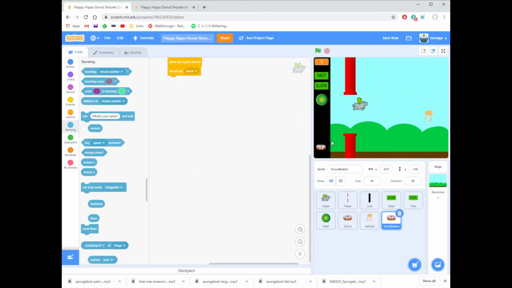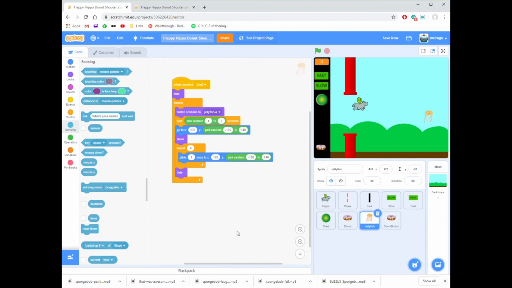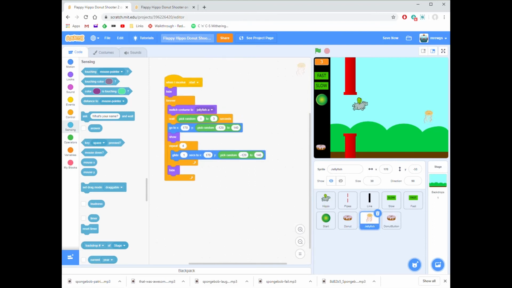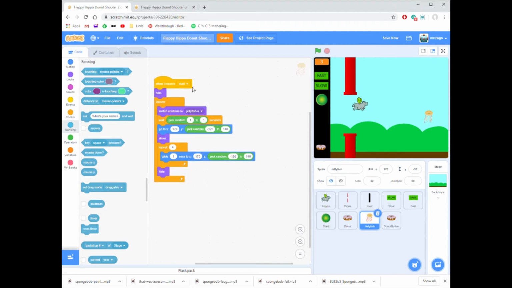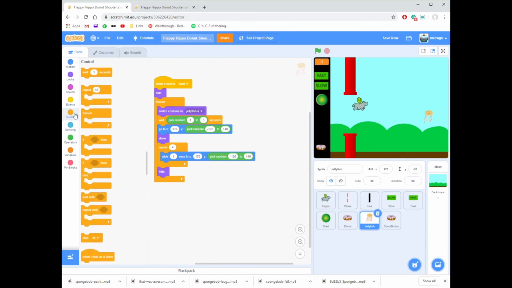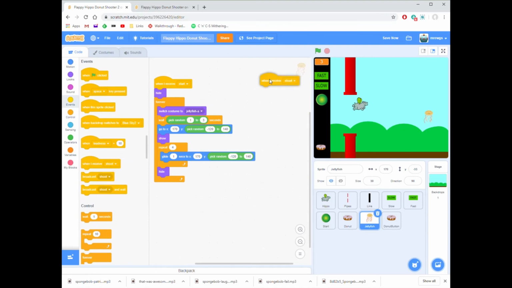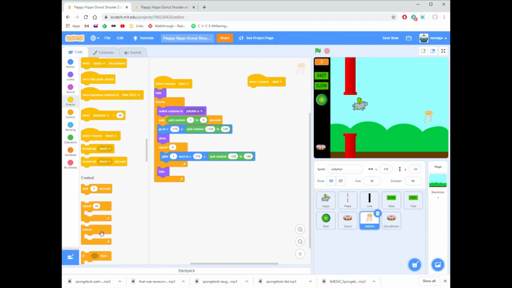Now you'll see it's firing, but it's not shooting Marvin the annoying jellyfish. So that is the next bit of code that I need to add. So we go back to the jellyfish sprite, and I'm going to say again, for the code where I want it to handle being shot by the donut, I need to start that with an event when I receive start, because I want this to work from the start of the game. And put all this in a forever block.